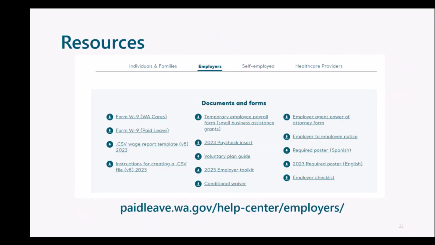Resources for employers can be found on the Paid Leave website. Go to the banner at the top of the web page and select Help Center, then select Employers. Resources for employers include an updated CSV template and instructions on how to use. Please note this includes the new date of birth reporting requirement. There is also the Employer Toolkit that answers many questions about employer reporting.